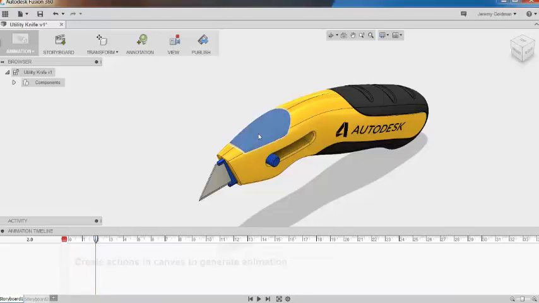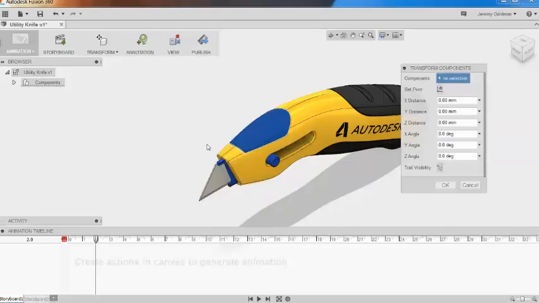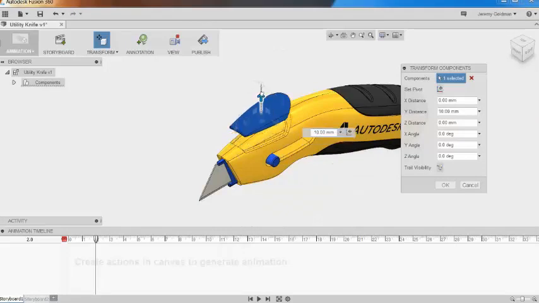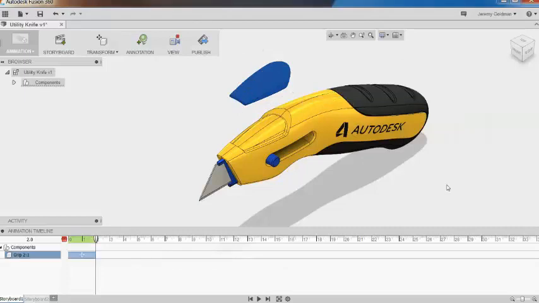I'm going to select this grip. I'll right-click to open the marking menu, and I'll select Transform Components. Now I'll be able to perform a move action. I'll move this component up 3 centimeters. Notice that in the timeline, there's now a 2-second move action on the grip component. If I play my animation back, you can see the action take place.